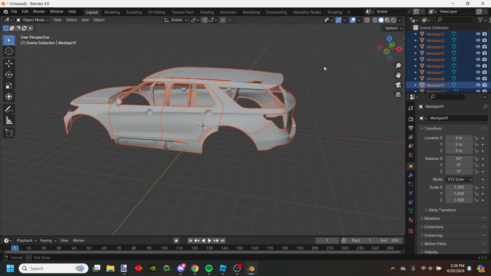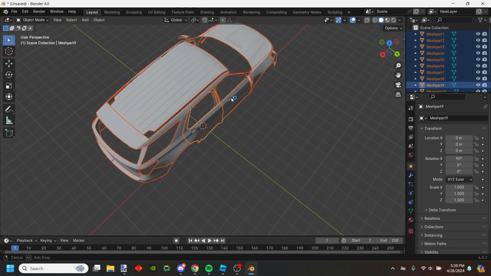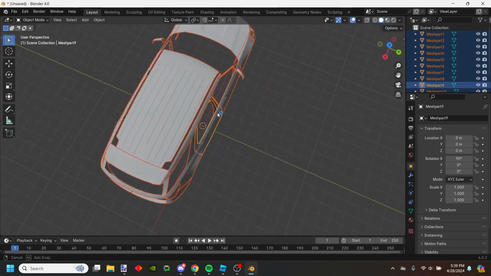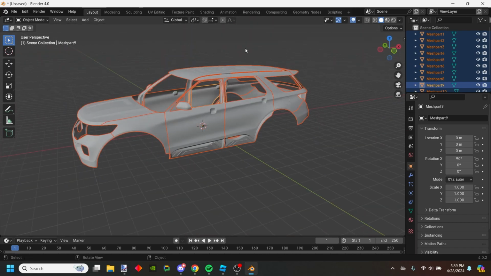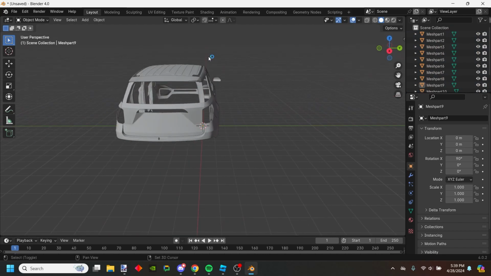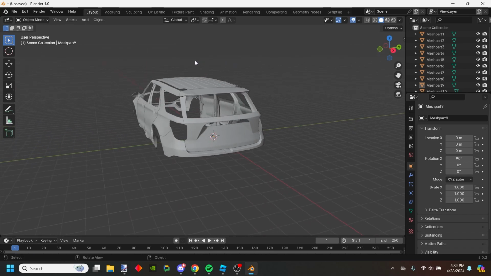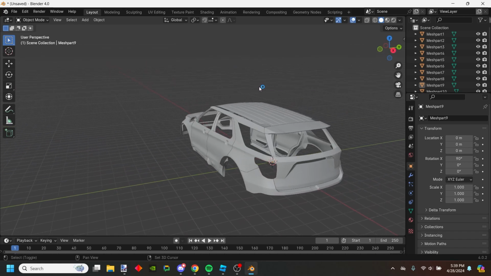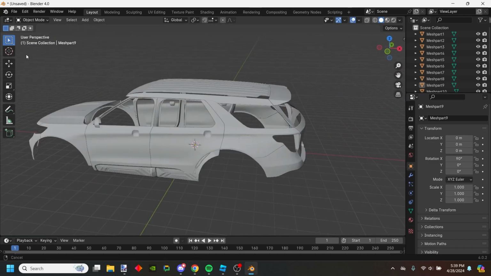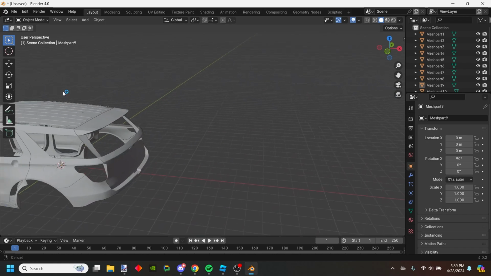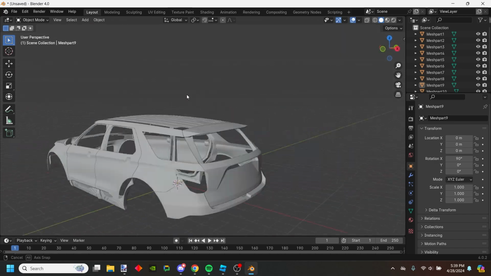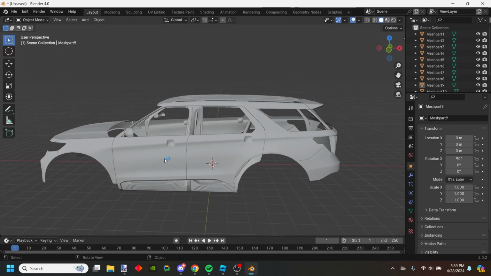To look around, you have to hold down the scroll wheel and then just drag it around. And then to move around, hold down Shift and the scroll wheel and then drag. Shift and scroll wheel to move around, and hold down the scroll wheel to look around.